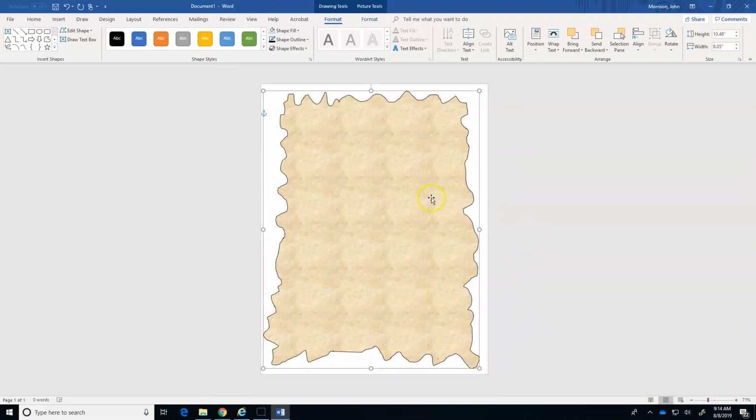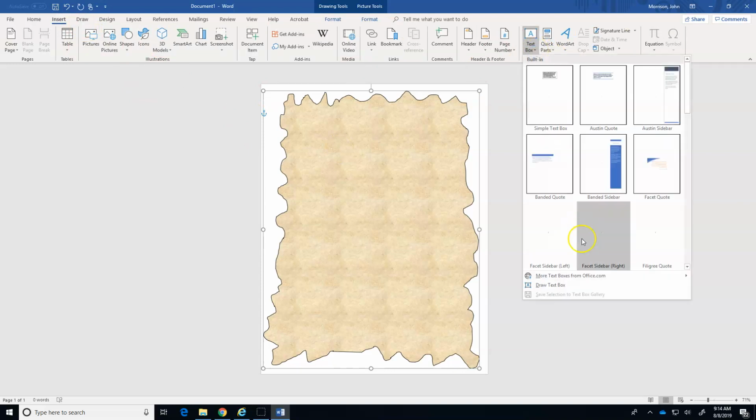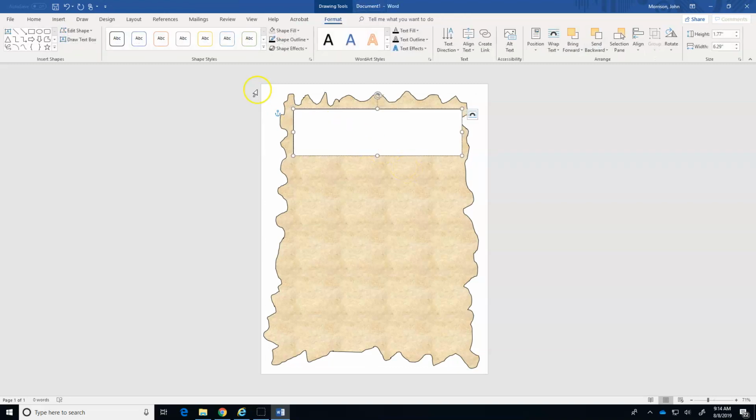Okay? Now what we're going to do is we are going to write wanted on here, right? Because, you know, our person here is wanted. And so what we're going to do is insert a text box. And so I like inserting text boxes. Text boxes are your best friends because they let you manipulate the text in Word very easily and move it all around. So I'm going to go here and draw this text box. And we can mess with the size of it later.